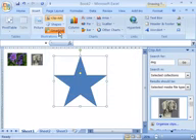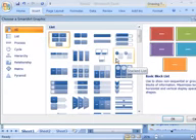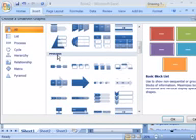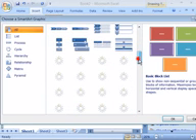When you select the Smart Art command, notice that it opens up to a list of all various pre-made graphics that are broken down based on category of what they do, such as process. And these are all graphics that can be used to help indicate a process.